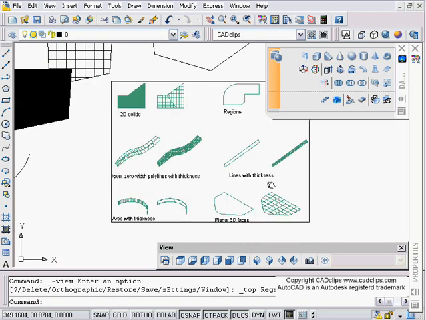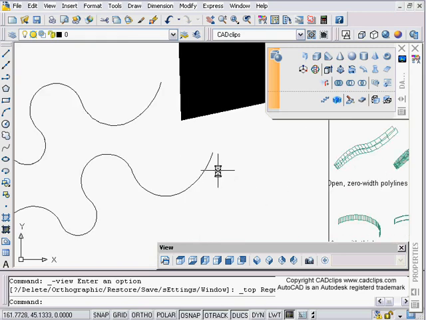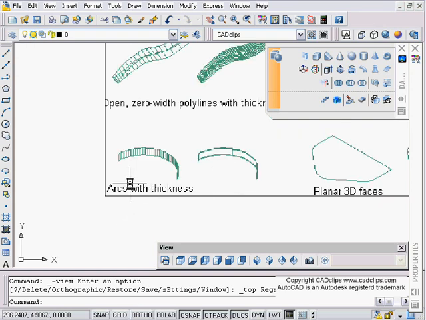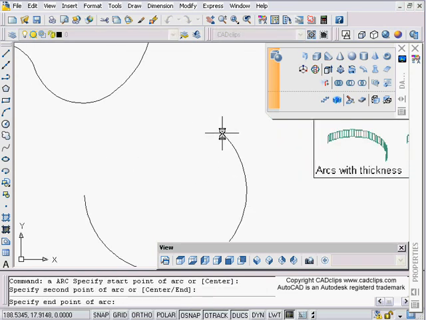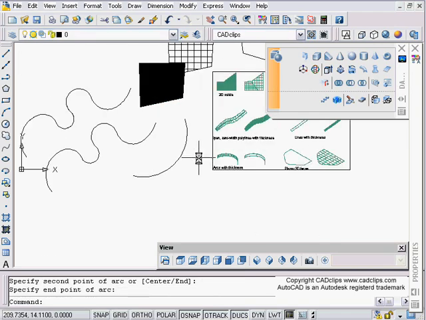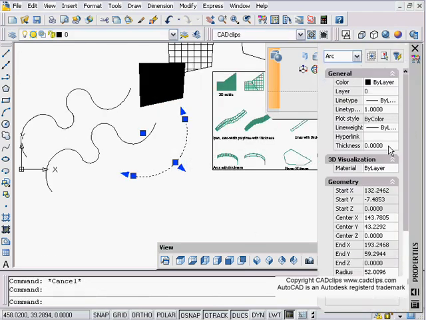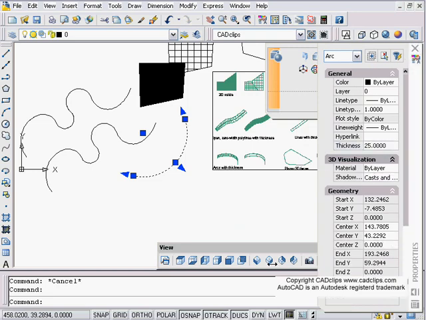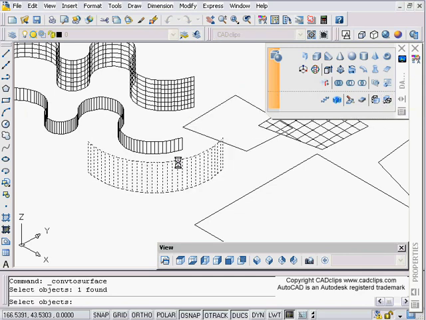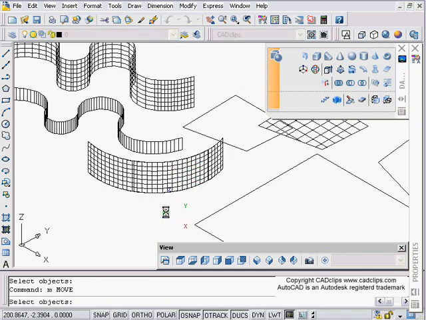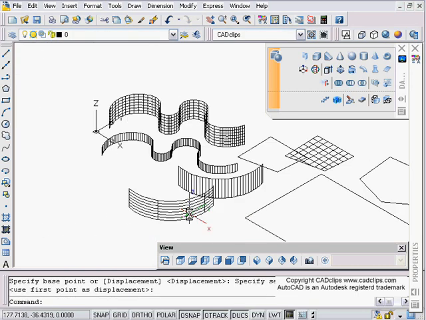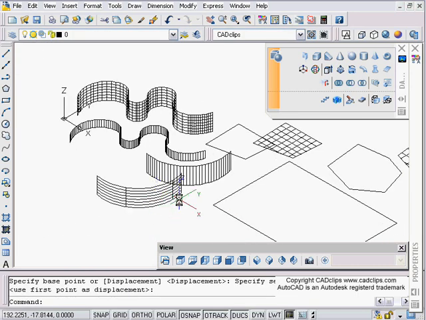Back to here. We can talk about just a line. I'm not even going to do the line example because it's exactly the same as this, except we use just a regular old line. Arc is the same thing. I can say A for arc and draw an arc. I can take that arc and give it a thickness of 25, hit enter, go to my 3D view, convert to surface, pick this, enter, and then M for move, L for last. There I've got another surface.